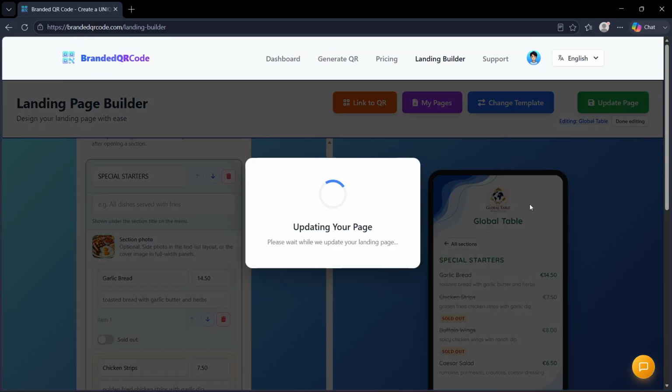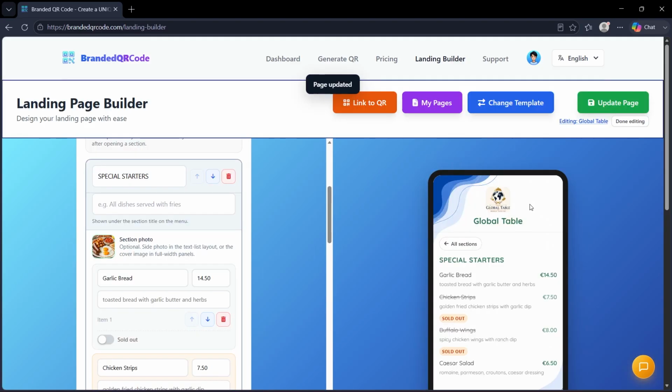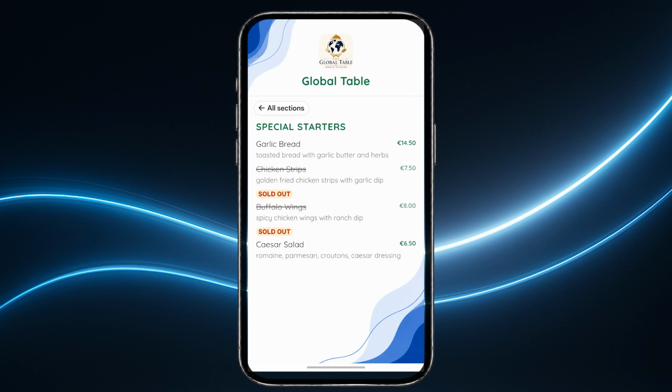And that's it. Your live menu is updated immediately. You don't need to create or download a new QR code. The same QR code will automatically open the updated version of your menu.